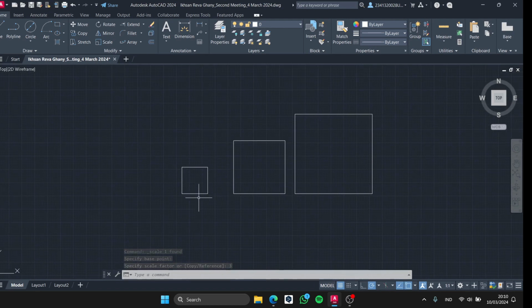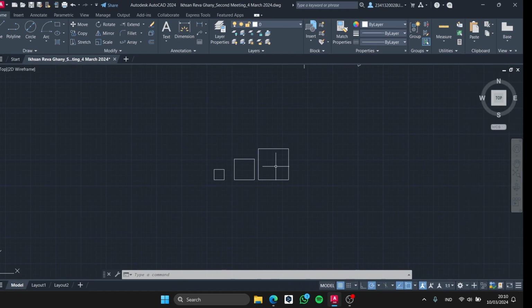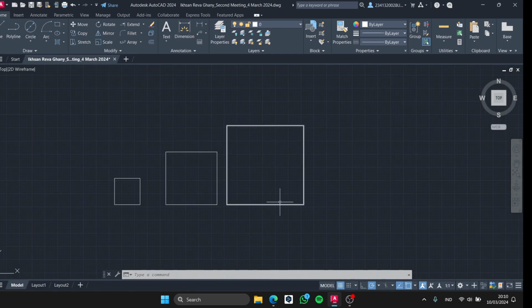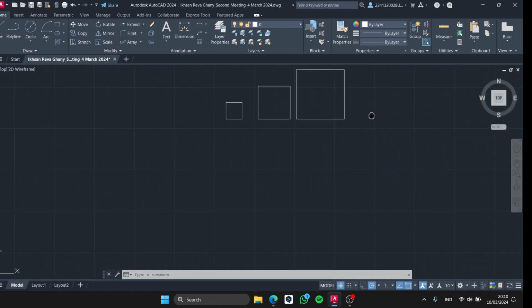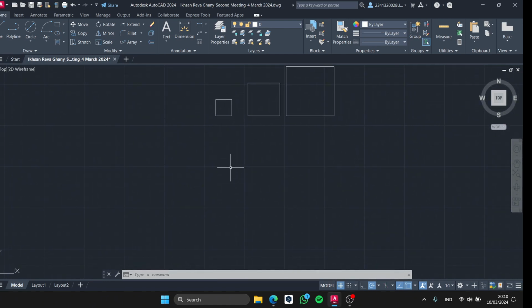The first rectangle is 100 times by 100. The second rectangle is 200 and 200, and the last rectangle is 300 and 300. So the question is, if I have a big rectangle, how can I make the other rectangles smaller than the first one? So basically we can use scale too, but sorry, I have to make a rectangle first, like this.